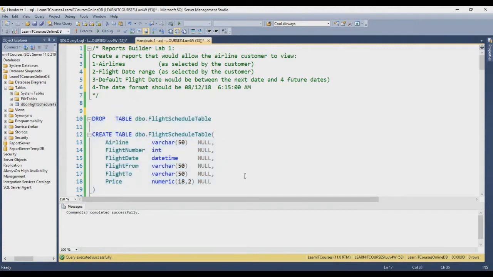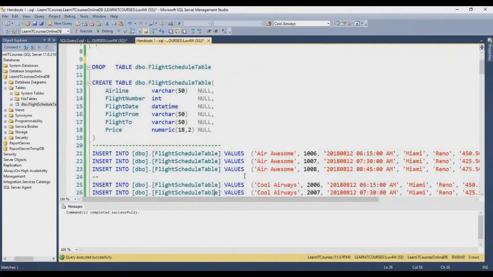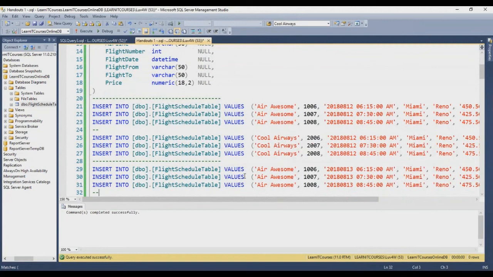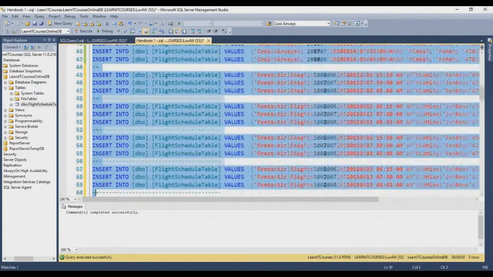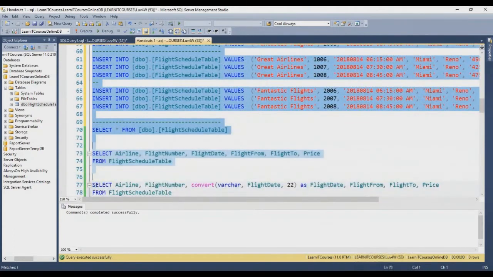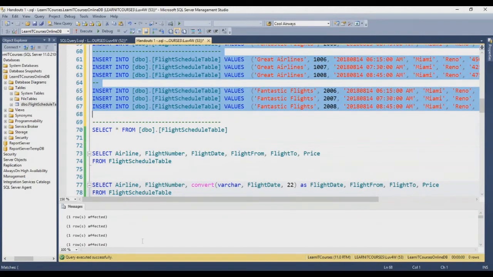Okay, so now I know I have the table, but there's no data in there. Next, you're going to have a lot of insert statements, and that's basically what goes in there and inserts the data about the different airlines that we have. So I'm just going to go in, highlight all of the insert statements, and execute it. So that should load quite a bit of data, quite a few rows in there.